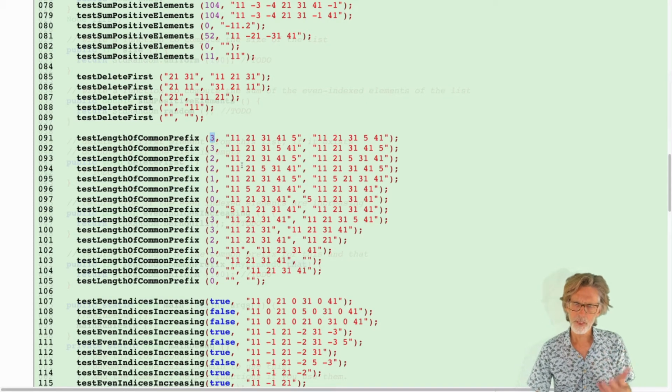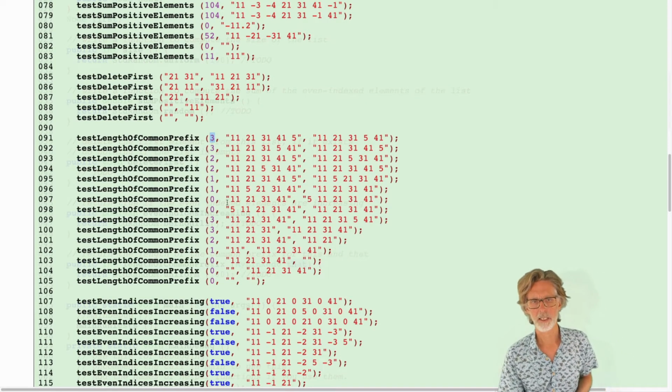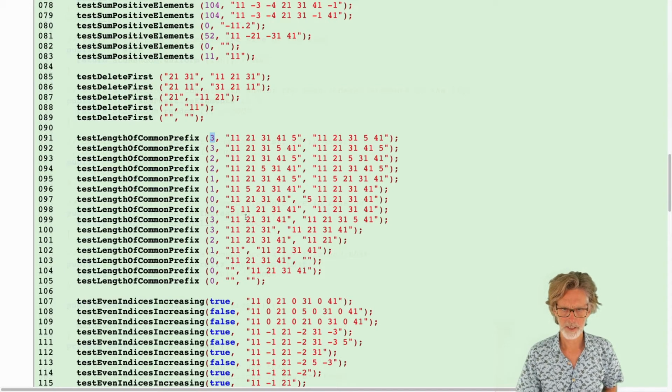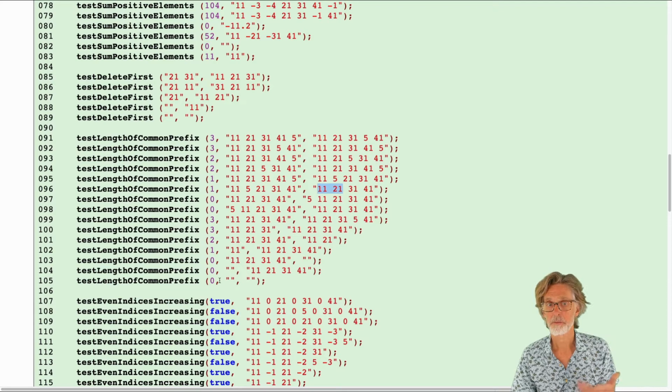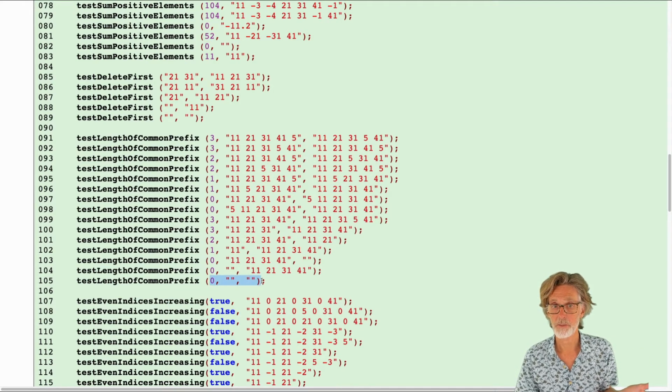And the test here will show you what happens in various cases. So for example, if I have 11, 5 and then 11, 21, well, the length of the common prefix is 1. For the empty list, the length of the common prefix will always be 0, regardless of whether it's this or that is an empty list.